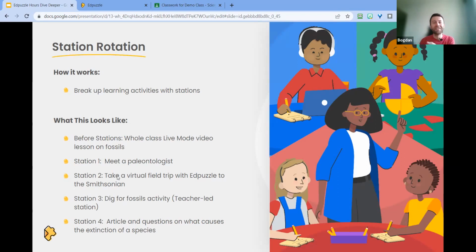The second station, you could have a virtual field trip to a museum where there are lots of fossils, like the Smithsonian Museum or any other museum or any other place where you can actually have students explore and see the fossils, or maybe some digging sites or something like that. At another station, you could have a dig for fossils activity.